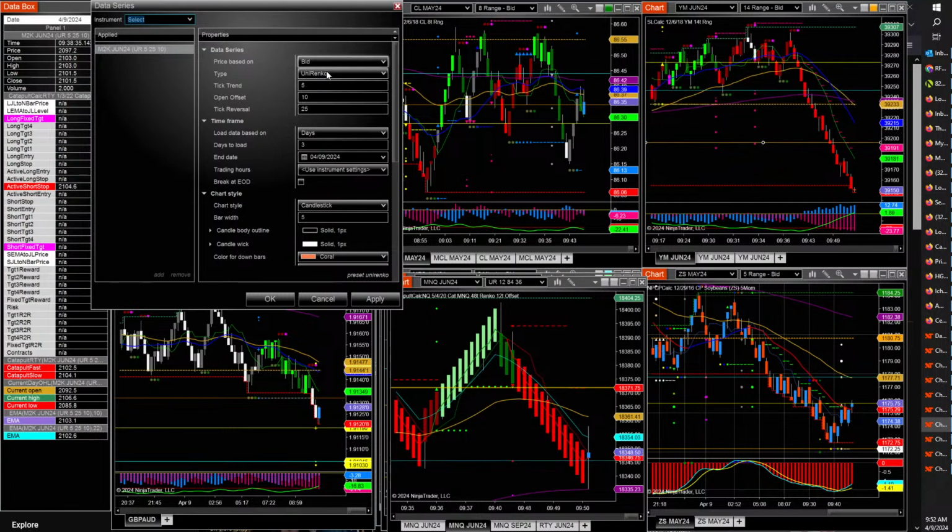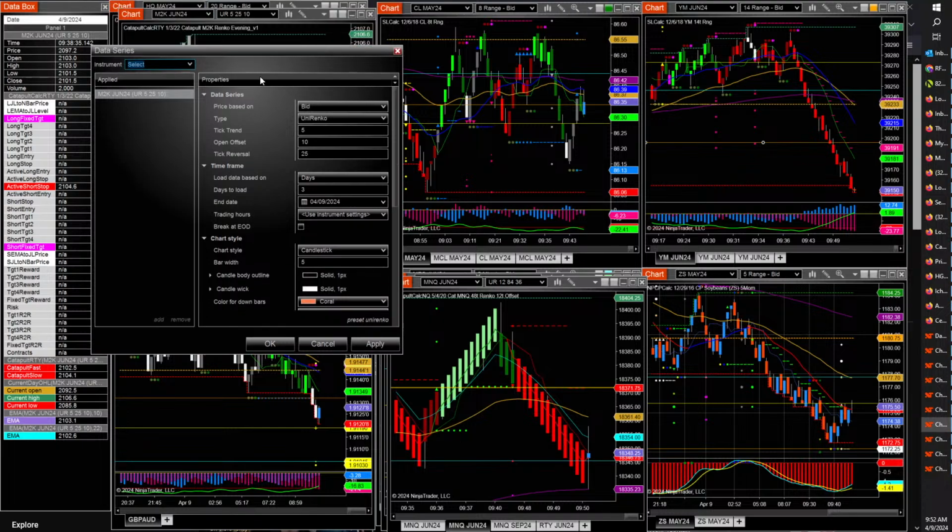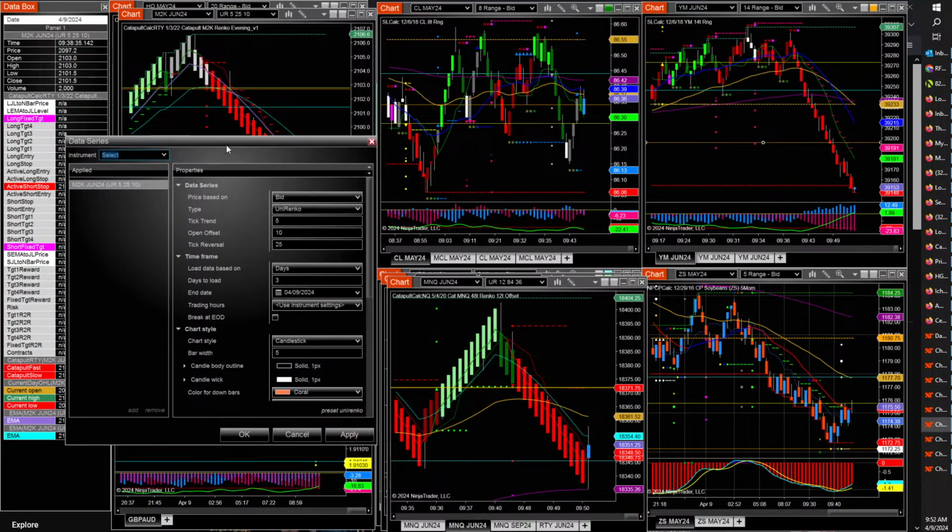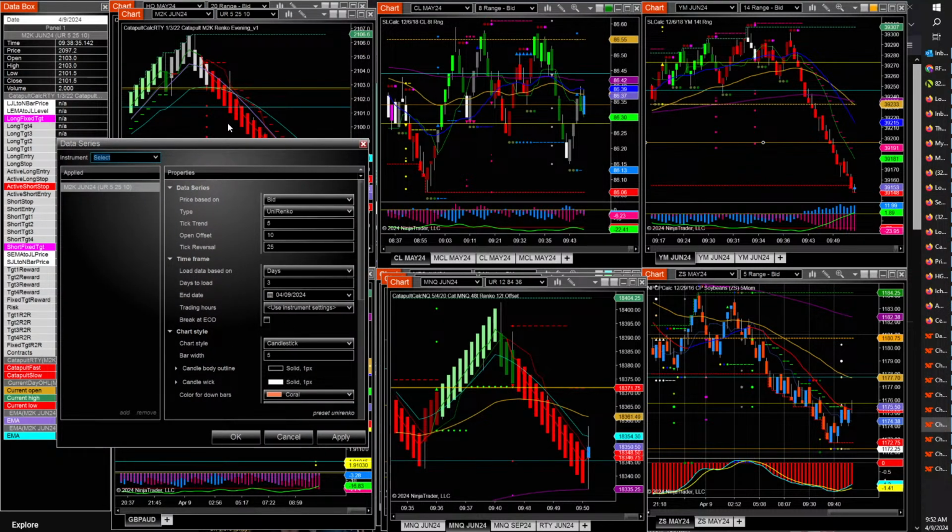And of course, I'm using the Bid Unirenko. As I said, this is a 1.5 point or 15 tick brick with a 0.5 point or 5 tick offset. So tick trend is equal to the offset, and that's strictly in ticks on NinjaTrader. So it's a 5 tick offset, 5 tick trend. That means it's got to go 5 ticks to open a new bar.